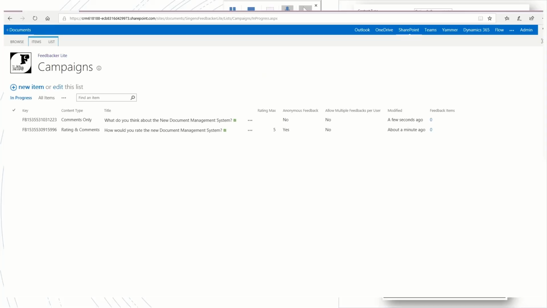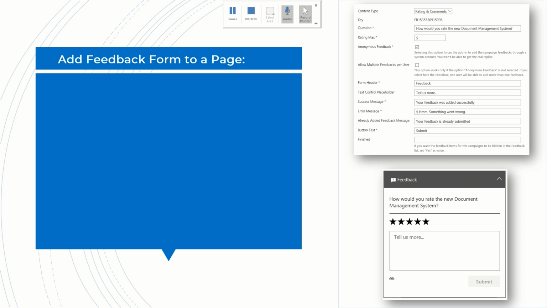Okay, we have created our campaign items. Let's now add the feedback form to a page. There are 3 ways to add a form to a page. I will show you all of them. It's up to you to choose the one that best works for you. The 3 ways are adding app part, embedding iframe, embedding HTML.